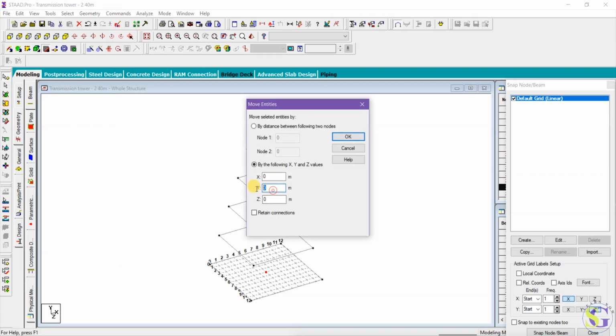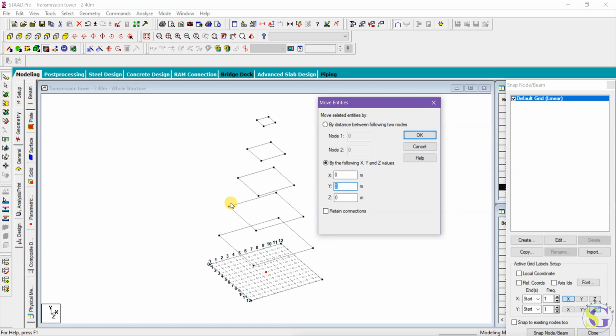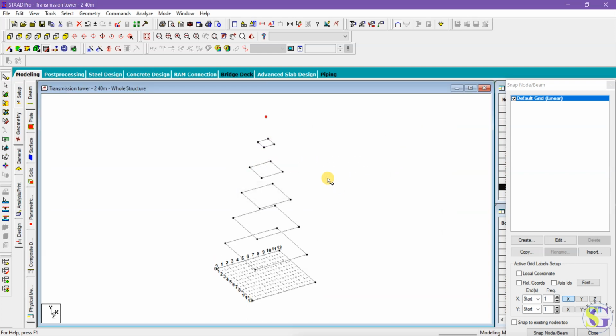So already I have moved 5 meter, 5 meter, 5 meter, 5 meter, 5 meter. So this I am going to take another extra 5 meter, so it's going to be around 30 meter height. Let's put 30 meter height. Yes, so now you get a crown point over here.